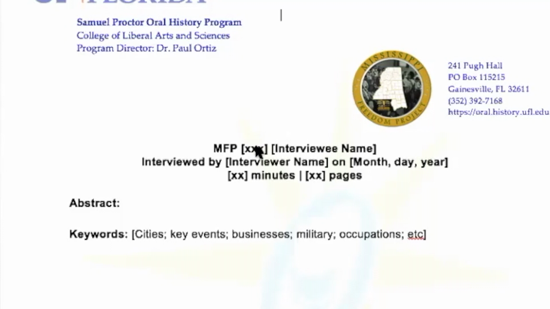So what you would do when making the abstract is write out the acronym of the project, in this case, MFP. If it's interview 112, you would write 112. And then you would write the interviewee's name, so John Smith, interviewed by, and then the interviewer's name, and the date the interview was done, by month, day, and year. At this point, you would know the time, the minutes, because you've been listening to the audio. You would write how long it was and the number of pages it took you to do the transcript.